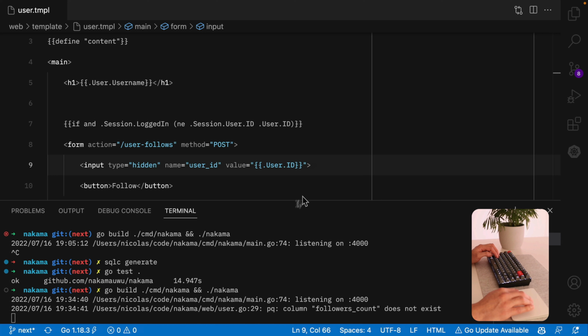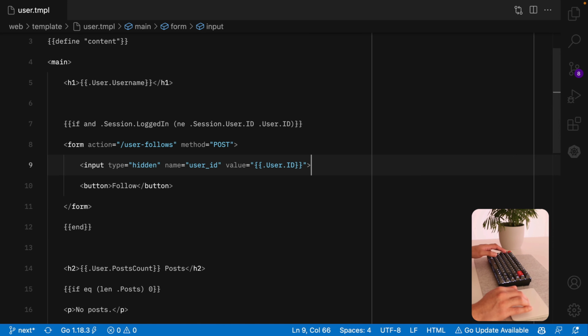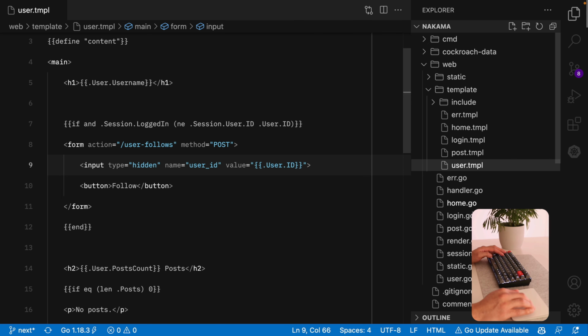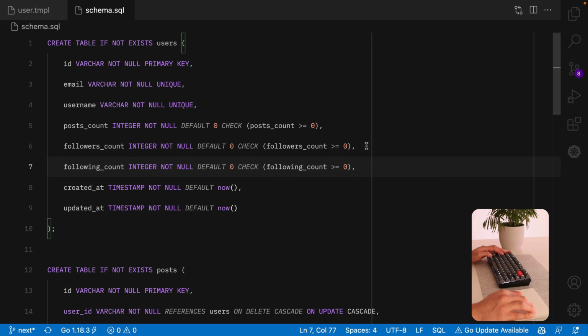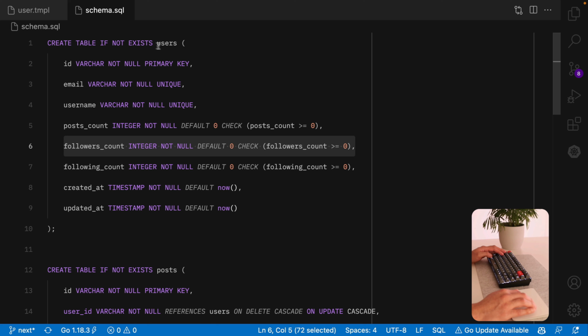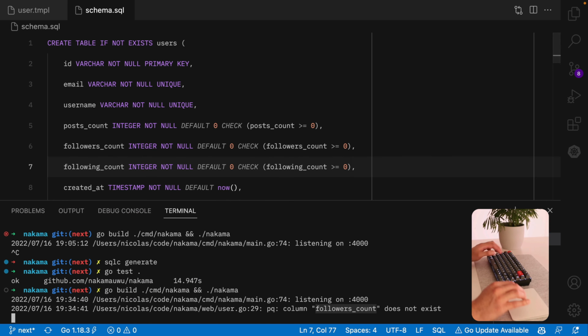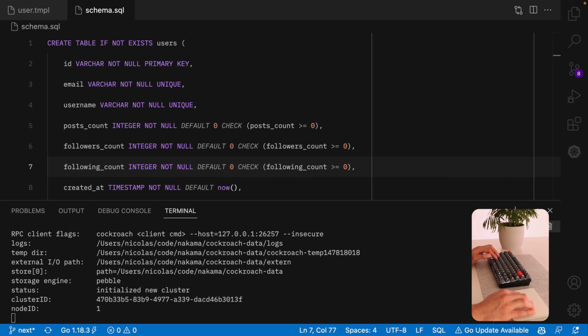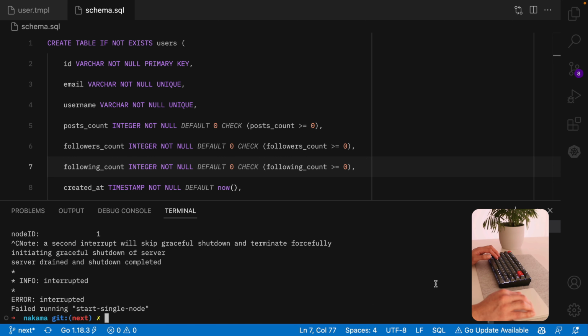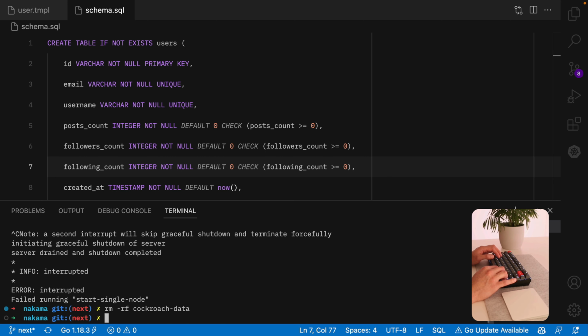Oops, we got an error. We updated the schema and the user table, but it was not applied. Yeah, on this part, we just updated the table without doing an alter table. So for now, we're just gonna delete the database and start again. So let's stop cockroach, remove the cockroach directory, and restart the cockroach server.